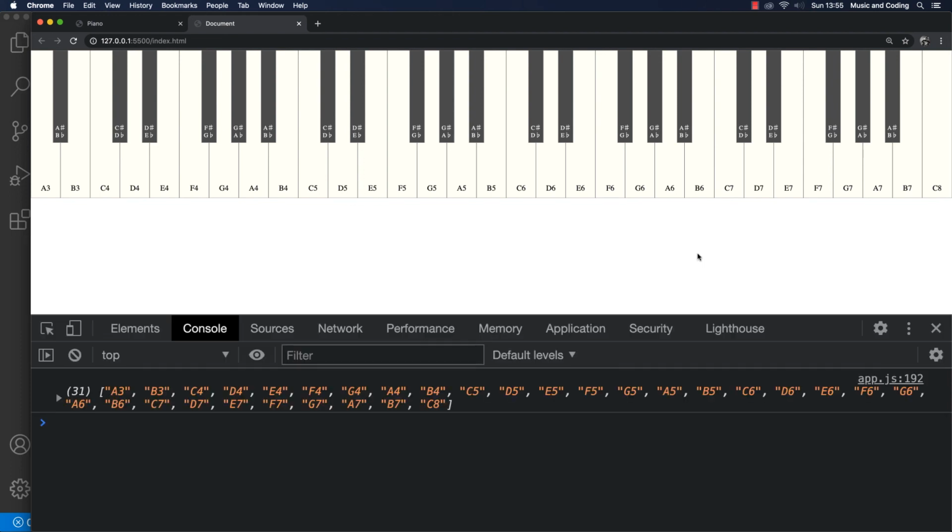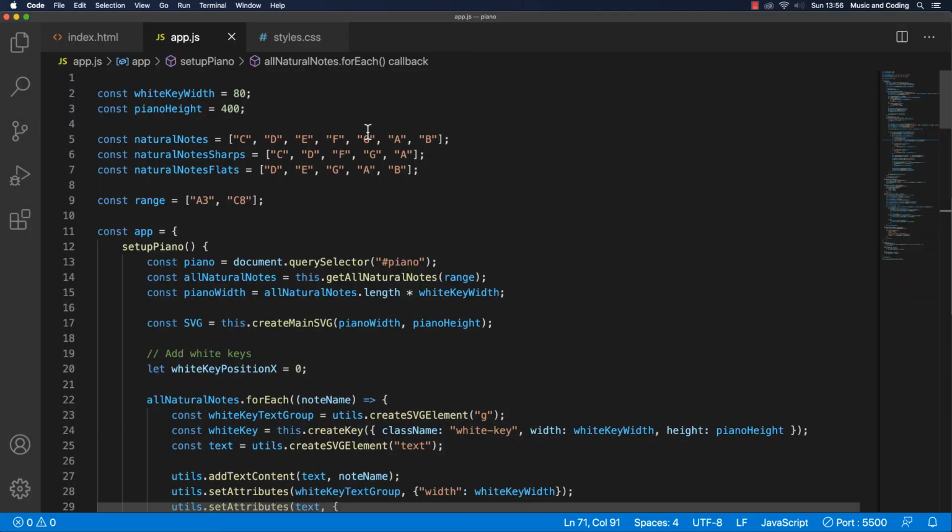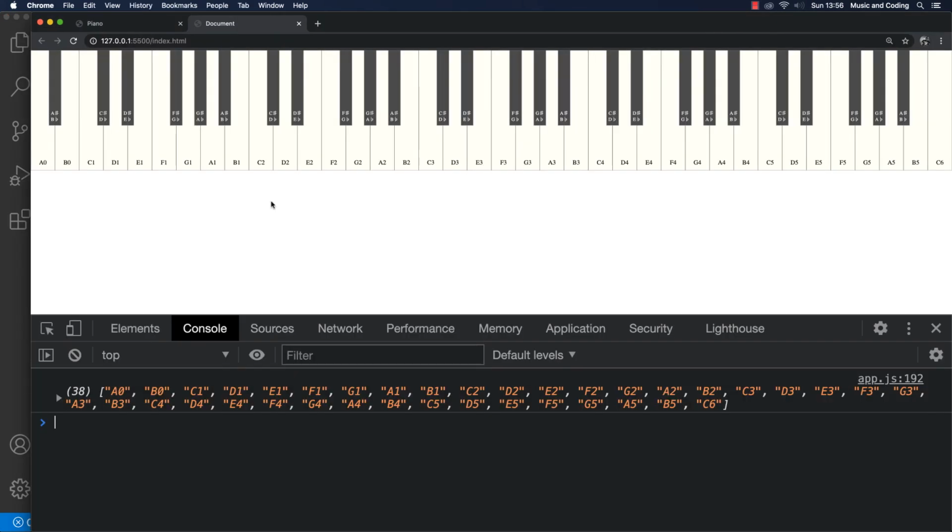So that's it. Now we can add the different note names to the different keys, and it sure looks like it works. Let's test this as always just a little bit. Let's add a 0 here and a C6, something like that. Okay, it still works. It still adapts.